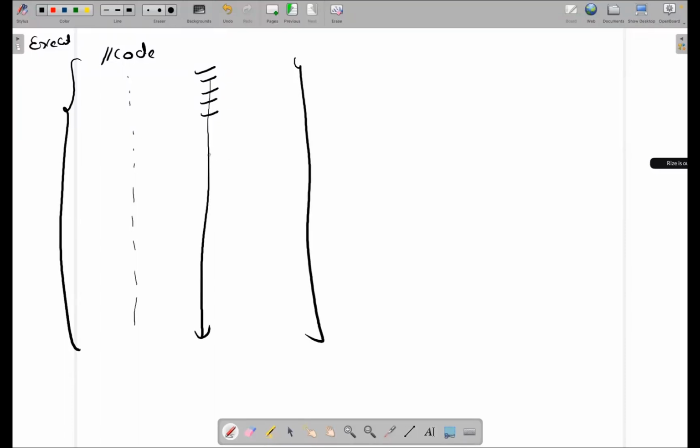But now you know that if you are writing code, there might be some code which is not necessary. I only want to execute some specific part of the code. I only want this part to get executed. I don't want to execute everything.